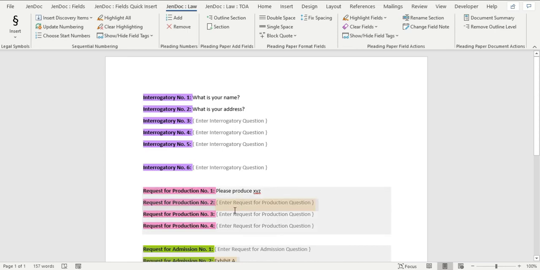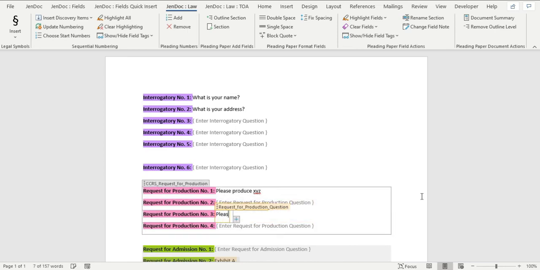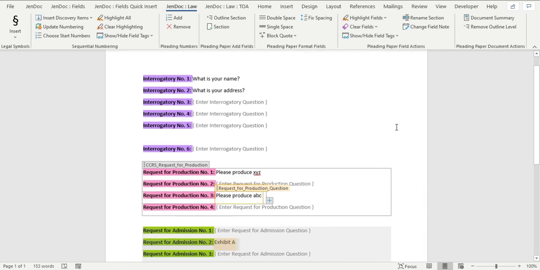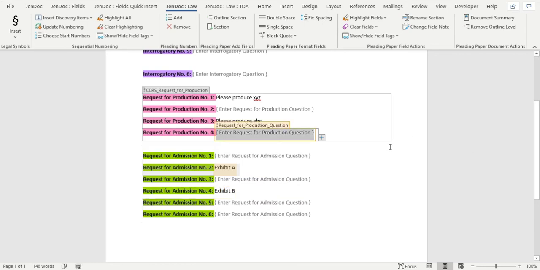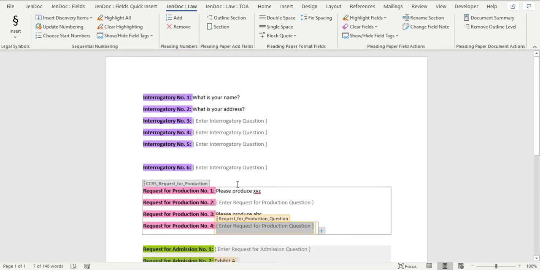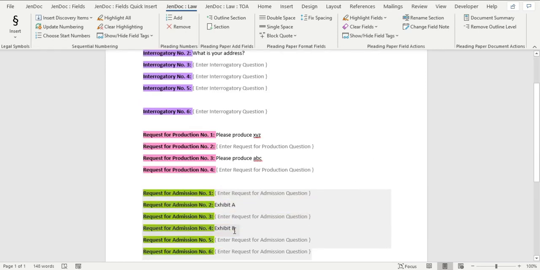And please produce ABC. And this is going to be Exhibit B. Okay, so now we have a couple of them, right? And so this is 1 and 2. This is 1 and 3. This is 2 and 4.